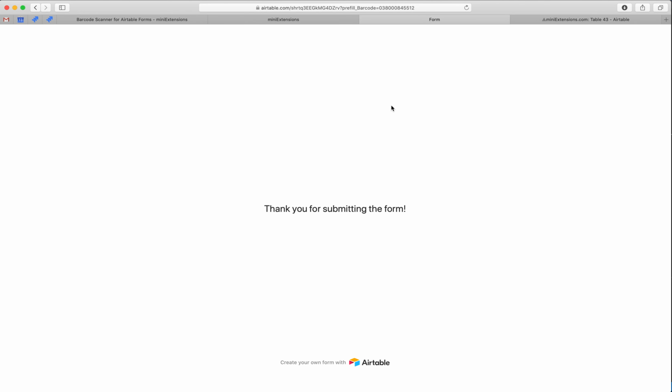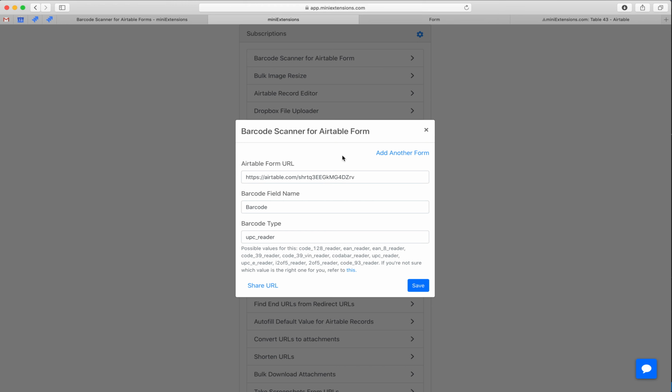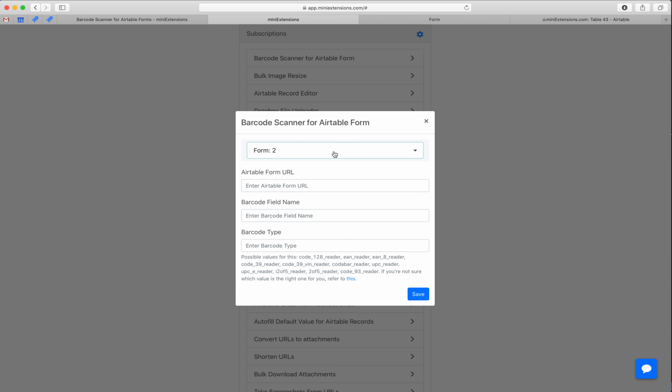One last thing about this extension is that it supports having multiple forms. It actually supports having an unlimited amount of forms. So you can hit on this, and then you can just do this for however many tables, forms, etc.